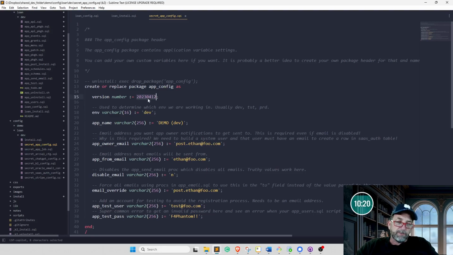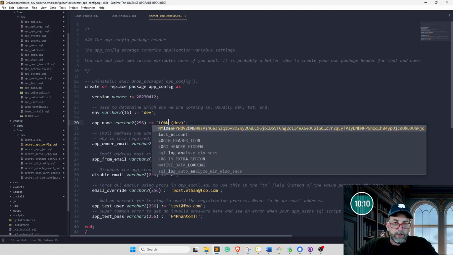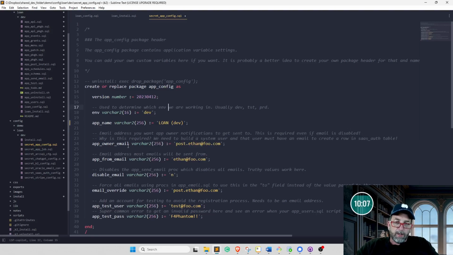So I might want to change the version number. I don't actually use this too much, but it's just an internal version number. I usually set it to the date. It's already set to that. This is dev environment. My app name is going to be loan, and it's a dev. My app owner is going to be my email address.